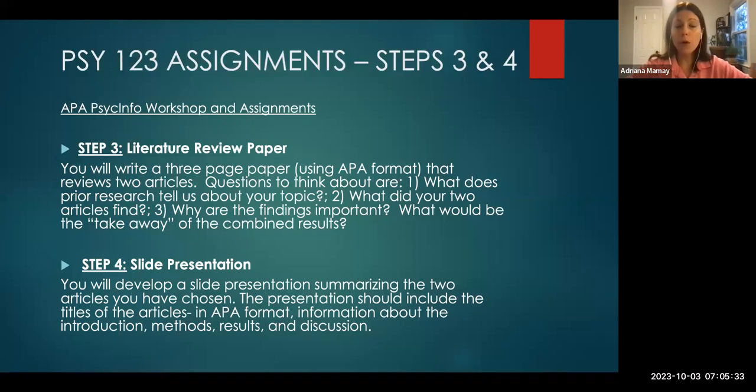And then step 4 happens at the very end of the semester. It's a slide presentation that summarizes the 2 articles that you've selected. So it's basically a visual version of the literature review paper. You're going to discuss all of the different components of the articles within that slide presentation, including the introduction, the methods, the results, and conclusion.